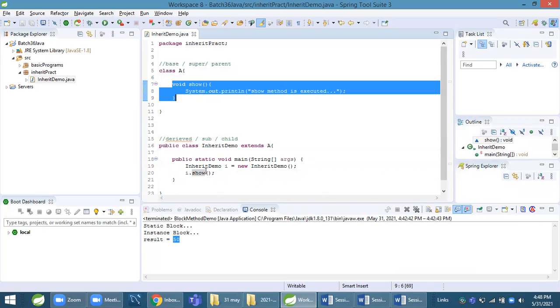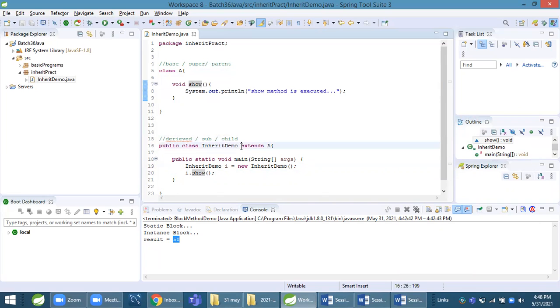We run this. Before, it was showing an error here. I remove this extends. Now you can see there is no inheritance. You can see now it's showing the error: the method show is undefined for the type inherited.